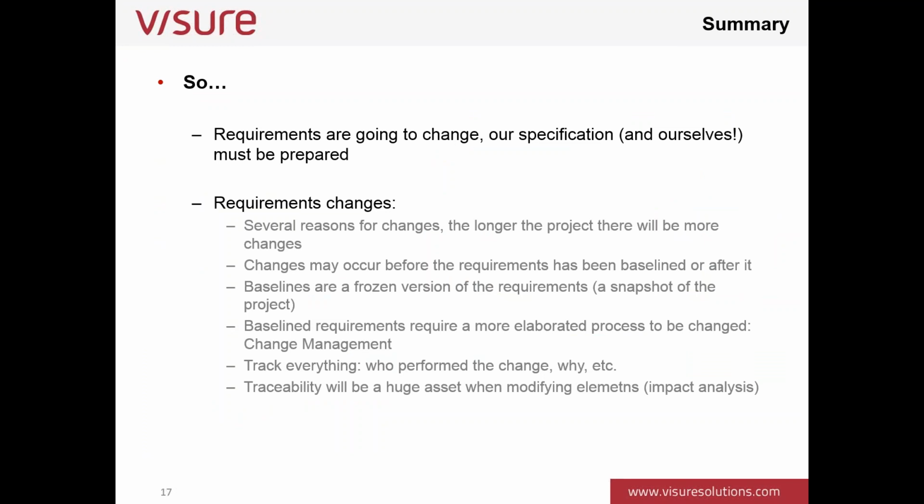Basically we have checked that the requirements are going to change and our specification also, and of course we must be prepared for those changes. As I mentioned, the longer the project is running, the more sure we can be about those changes happening. We have seen there are several reasons for the requirements to change, and we have also identified two main points for changes.